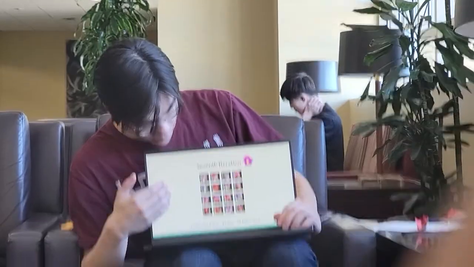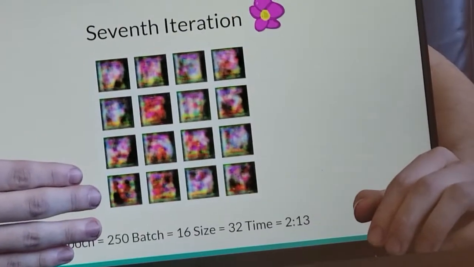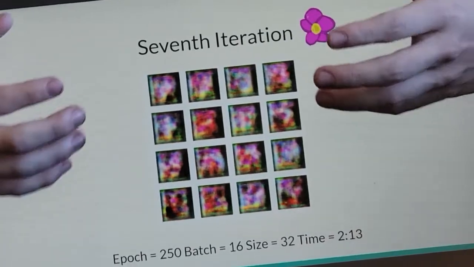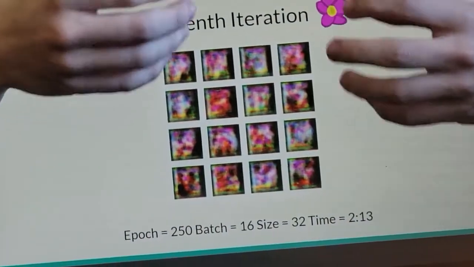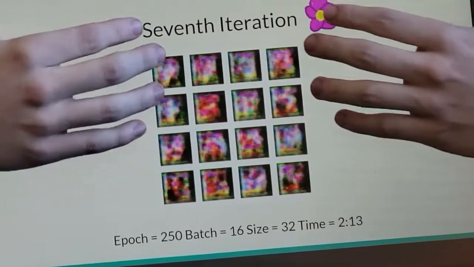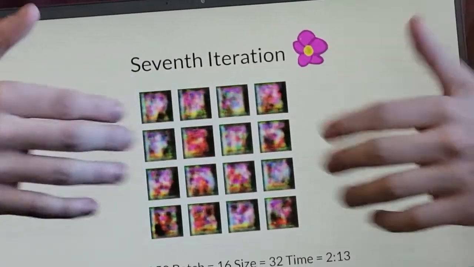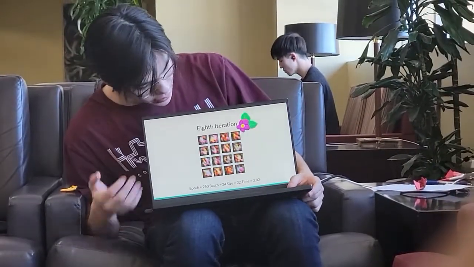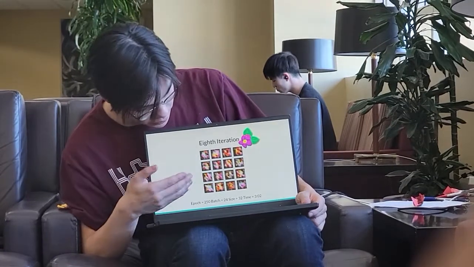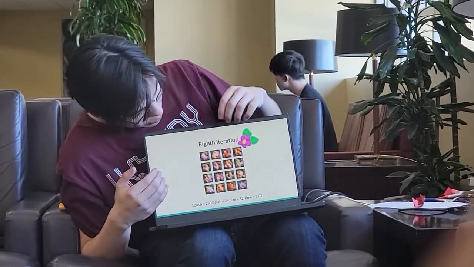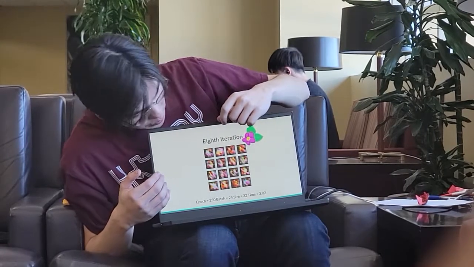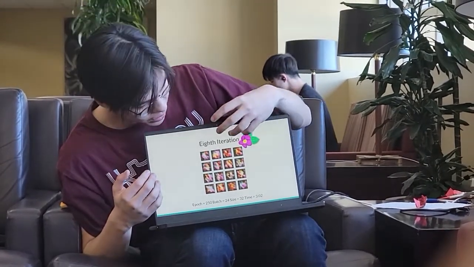For the 7th, we upped the epoch and upped the batch size, and now we can see shapes, different colors, and some sort of variety within these images. For the 8th, we upped the batch size and kept the epoch the same. We can see more defined shapes, but still there's not a lot to see.